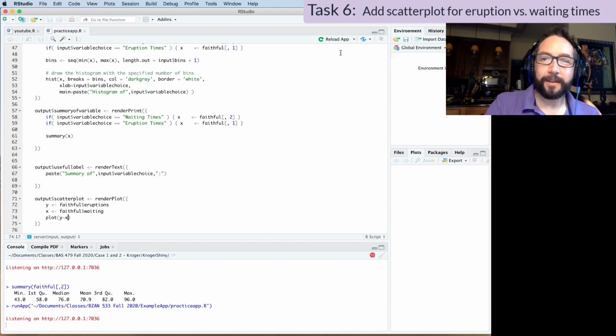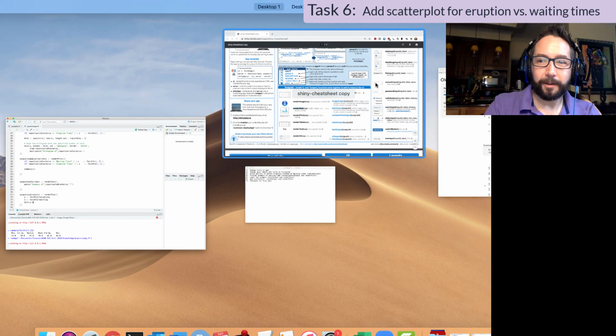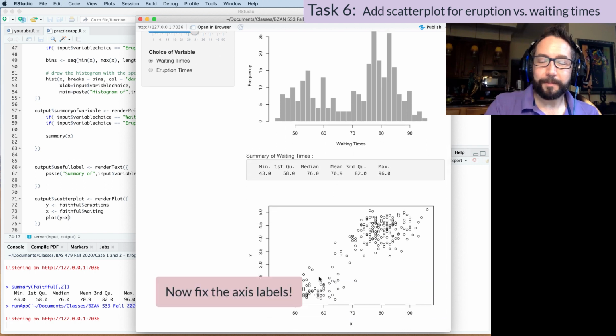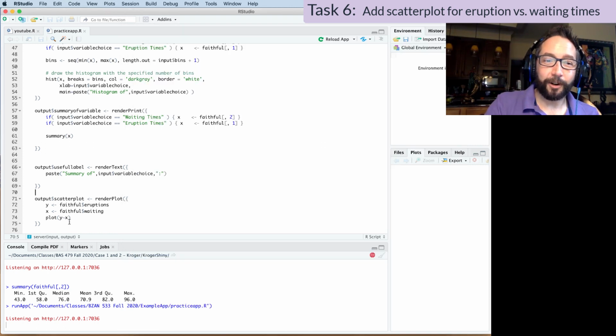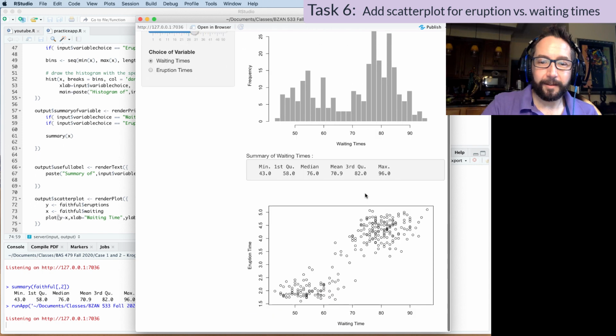So I'm going to press save, reload the app, go look at the app, and boom, there's a scatter plot. Great. Now, I want to add in some helpful labels, so let's do that. We'll add in some additional arguments to plot. So we have xlab equals the waiting time. Ylab is going to be the eruption time. Save it, reload it, find it.